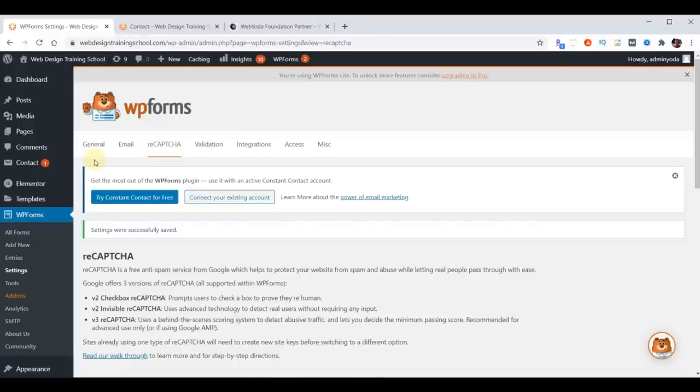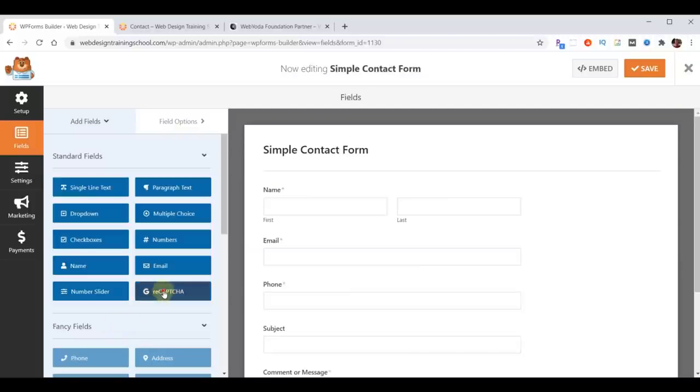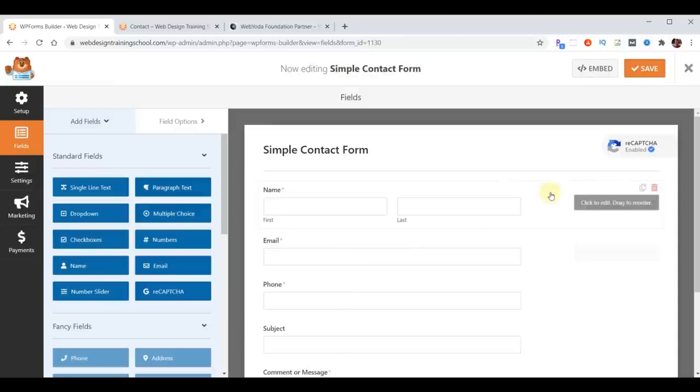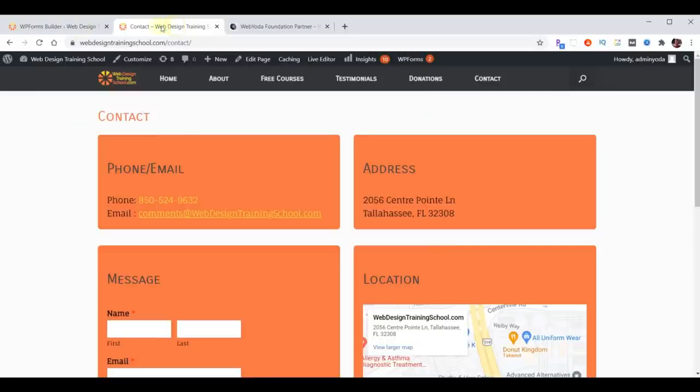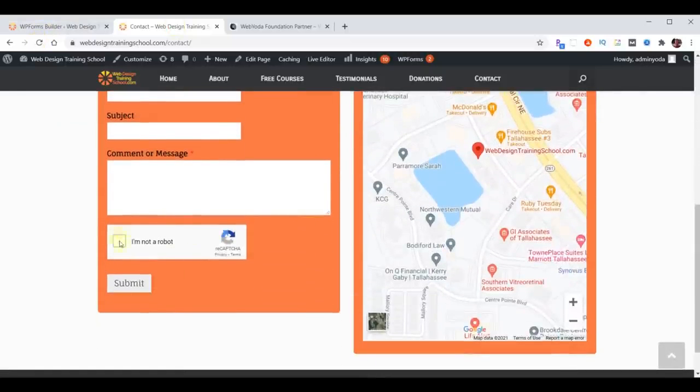Now that those settings are saved, we can go back to our WPForms. So if I just click on WPForms here, it takes me back to my list of forms, and there's our one form. We'll choose that form, and now when we click on reCAPTCHA, it has been enabled. We click OK. Be sure to click Save. Come back over to our form, hit Reload, and look at there. It was that easy.